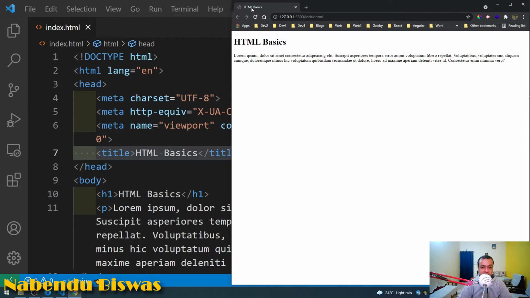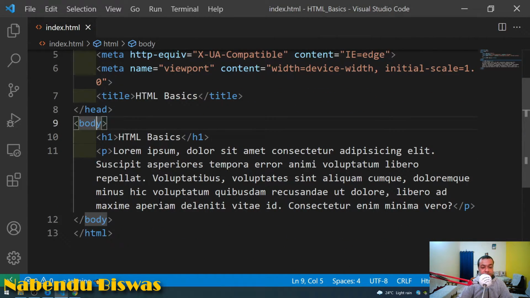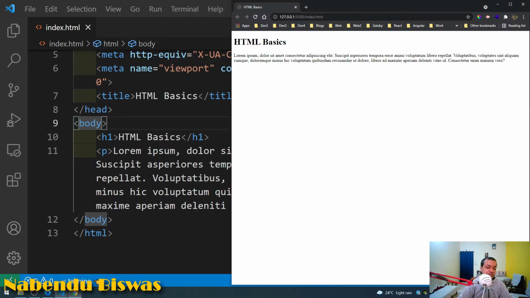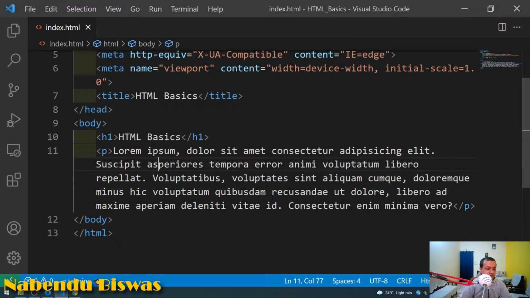So this is HTML basics, and after that I have told you this is the body. Whatever you write inside the body is the thing which is shown inside the body. So the HTML basic and lorem ipsum which I have written has been shown here. So this is the HTML page structure, nothing that difficult.